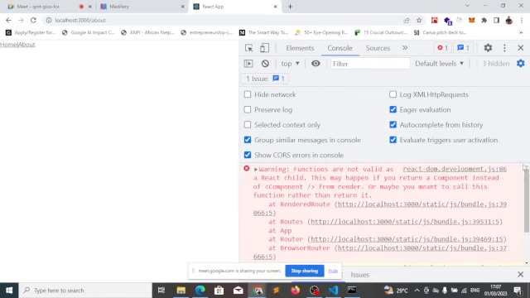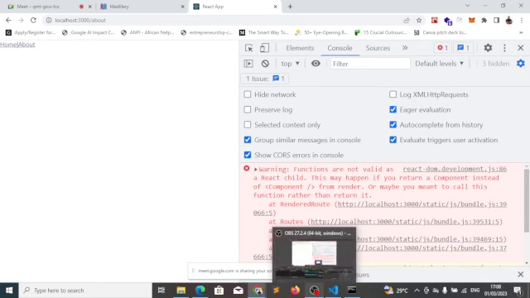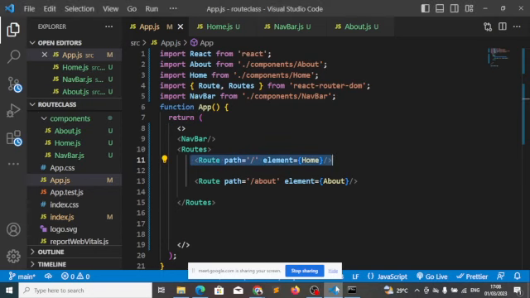Functions are not valid as a React child. Okay, return a component instead. So let's go back and try to fix this bug.